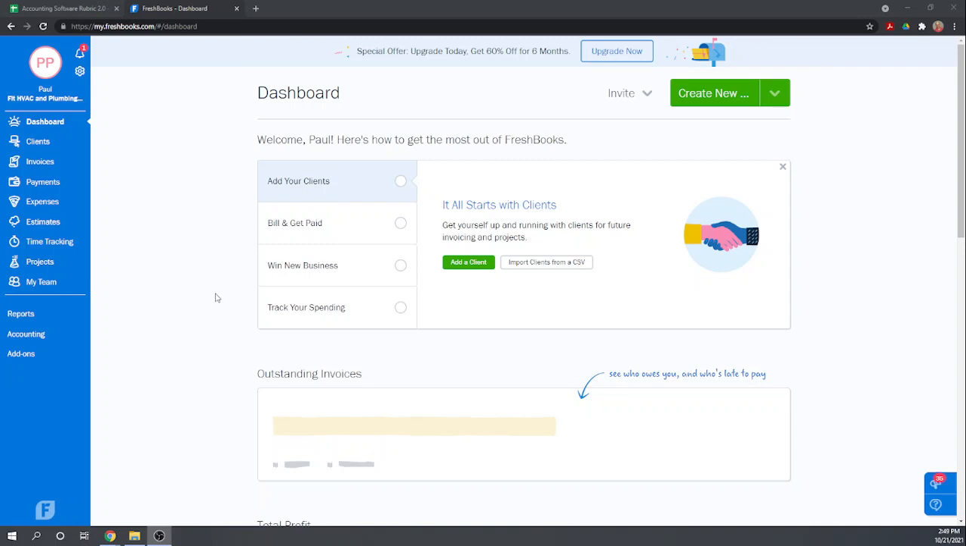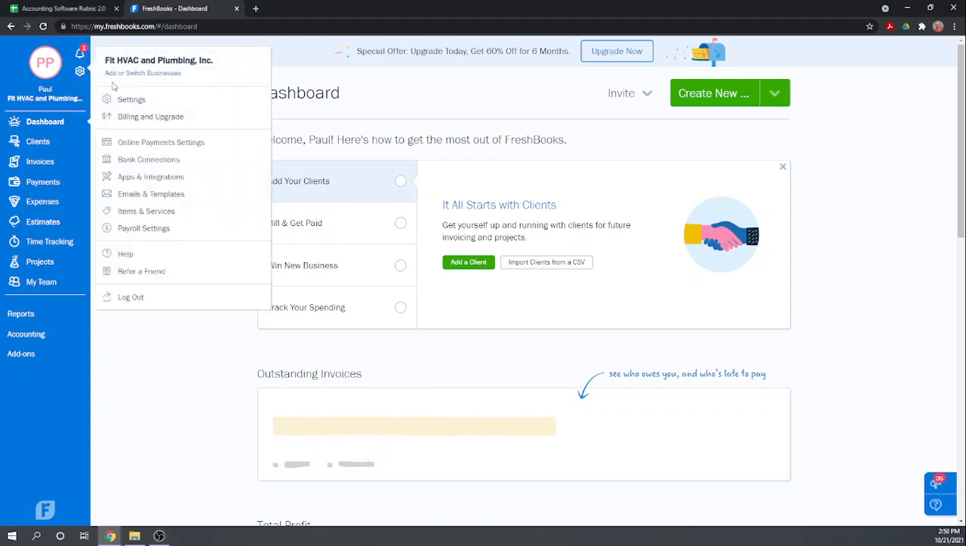So it does ask you some information. You can input some of your basic company information through their wizard. Or you can do it from this screen, so we need to enter our basic company information. We'll find that in our settings up here.